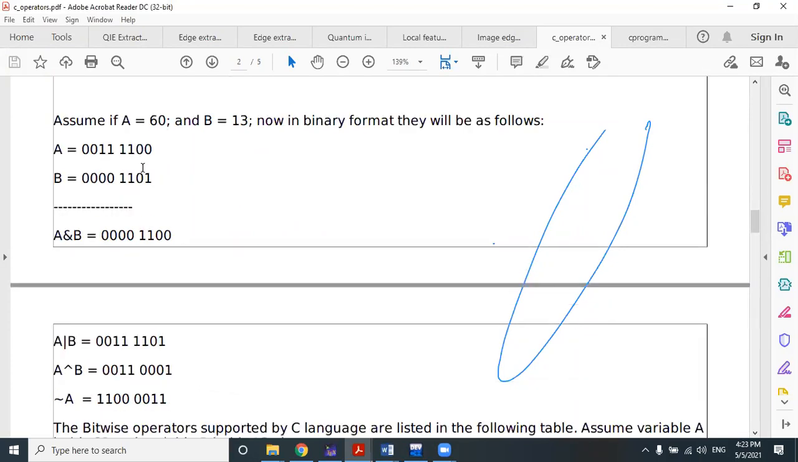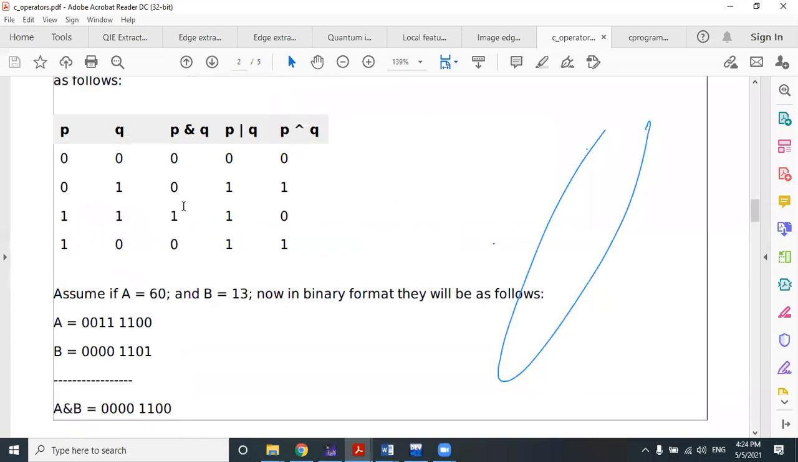Then 0 and 0 means 0, 0 plus 0. Actually bitwise OR means we will consider it as a plus operation. So 1 plus 1 means 1, 1 plus 1 means 1. This plus means logical plus. So 1 plus 0 means 1, 1 plus 0 means 1, 0 plus 0 means 0, and 0 plus 0 means 0. So it will actually follow this truth table. This column, logical OR, for bit by bit.